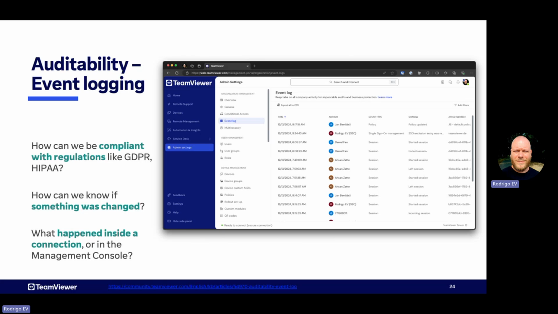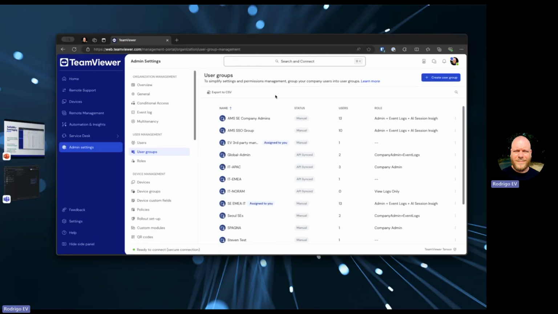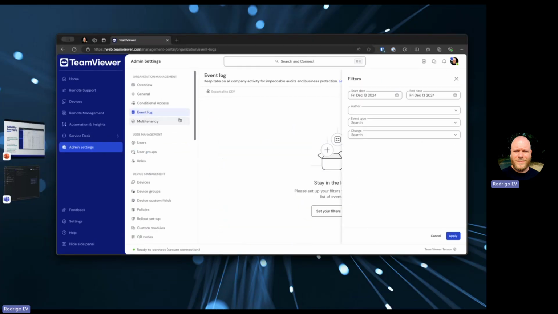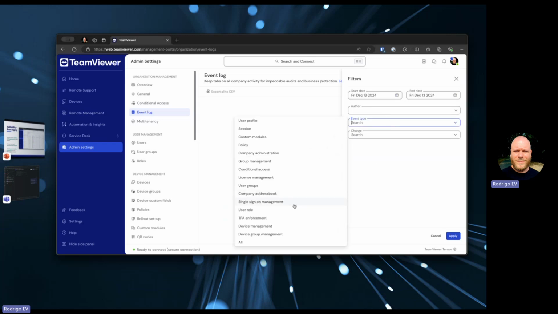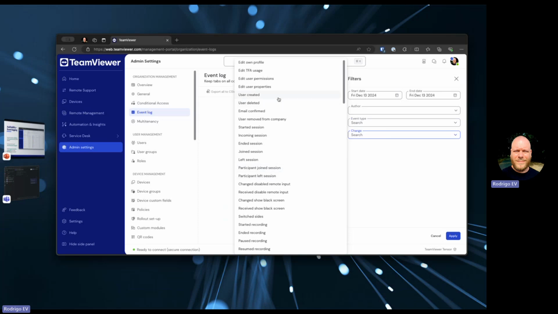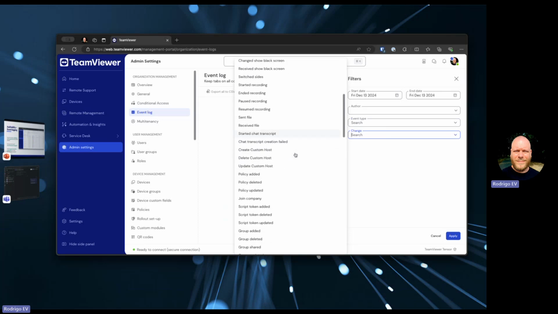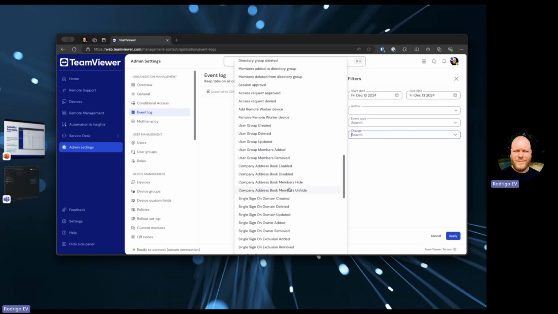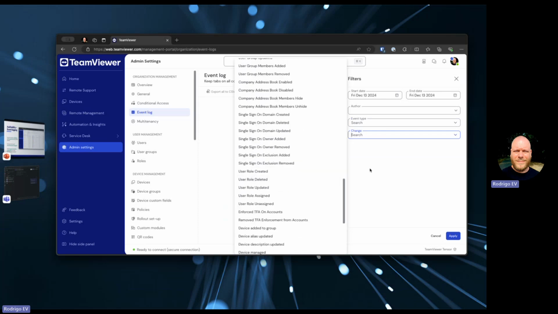If some configurations were changed, what happened inside the connection or everything else. So once we are inside the TeamViewer console itself, we can see the logs, we can filter those logs by date, by author, by event type, such as I want to retrieve all the logs regarding sessions or user profiles or user groups being created, or even some specific activities like user being created, deleted, or even files being transferred inside the session. So we have many categories of information that we can retrieve.